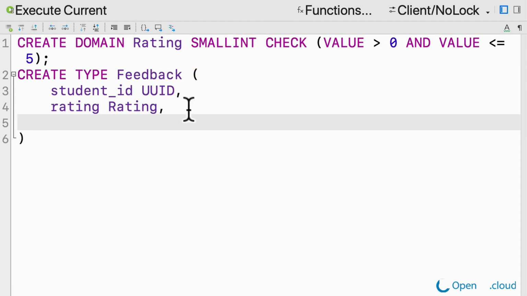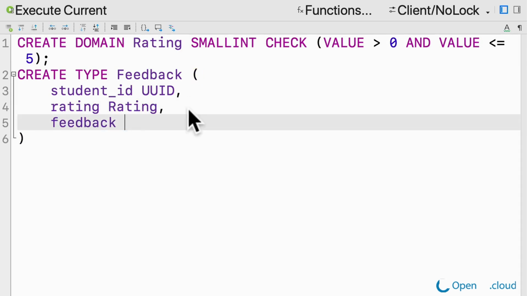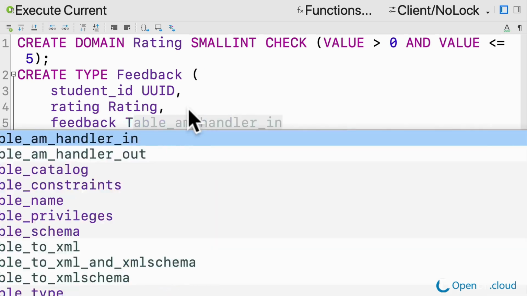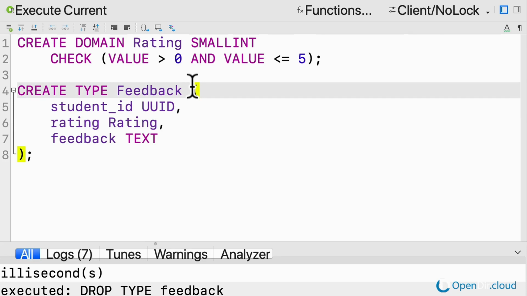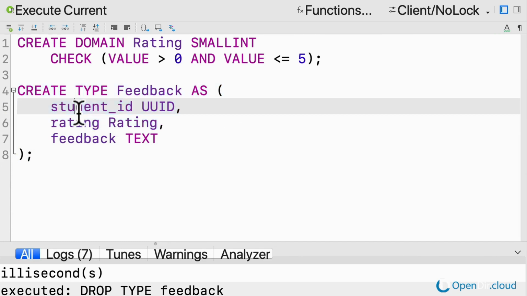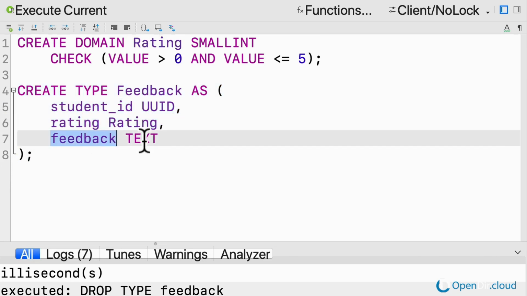So last but not least, we need our actual feedback, and our feedback is going to be type text. So one more thing we need to do here before we execute this is we need to put AS. And so what this basically will do is it will create a type that has a student ID of type UUID, a rating of the domain rating, and feedback of type text.